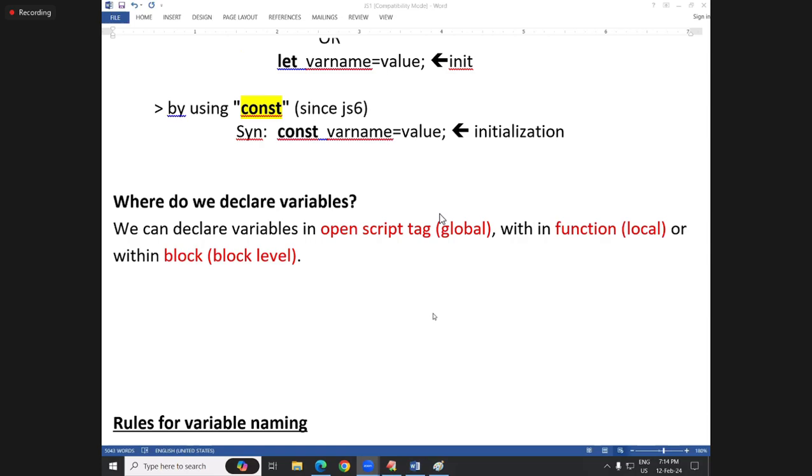We can define variables inside the script tag. It is called global variables. Similarly, we can define variables inside the function. That is called local variables. And the same way, we can also define variables inside the block. It is called block level variables. So in total we can define variables in three places: one inside the script tag, one inside the function, one inside the block.